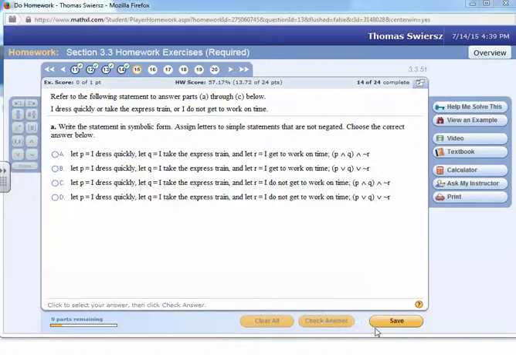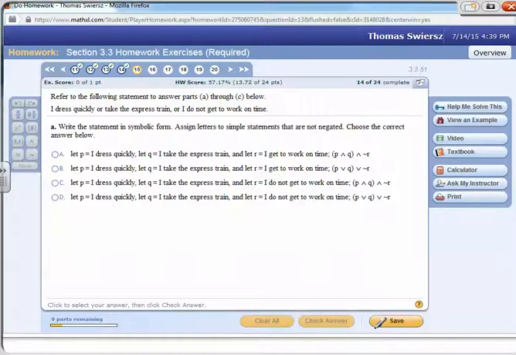Let's solve homework exercise number 15 from section 3.3. It states, refer to the following statement to answer parts A through C. Write the statement in symbolic form. Assign simple statements that are not negated. So: I dress quickly or take the express train, or I do not get to work on time.